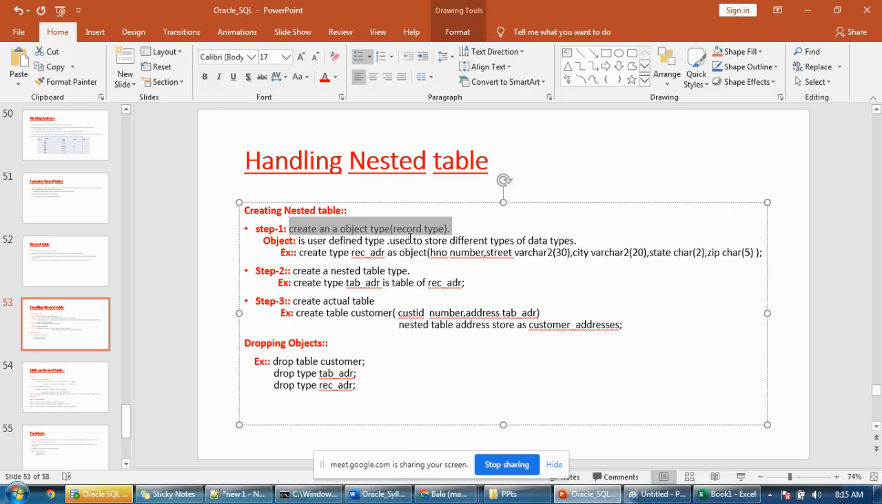That will be local to the particular program, a particular PL SQL block, either declare or stored procedure or function or package, whatever it may be. Whatever object we are creating is only for that particular block. But if you are creating it externally, outside, at global level, it will be saved for the entire application.